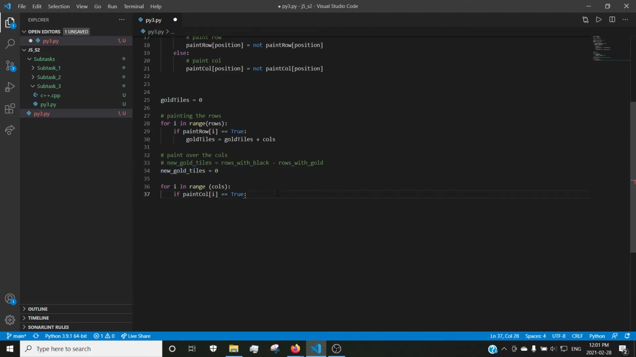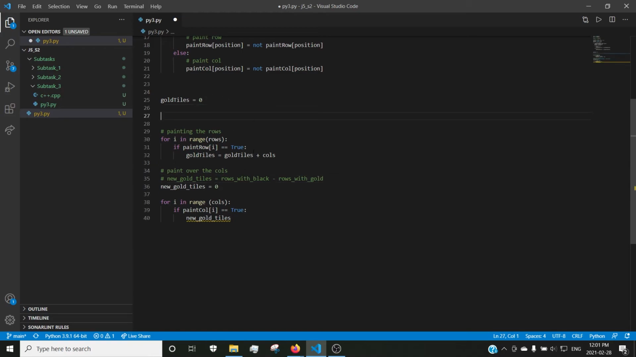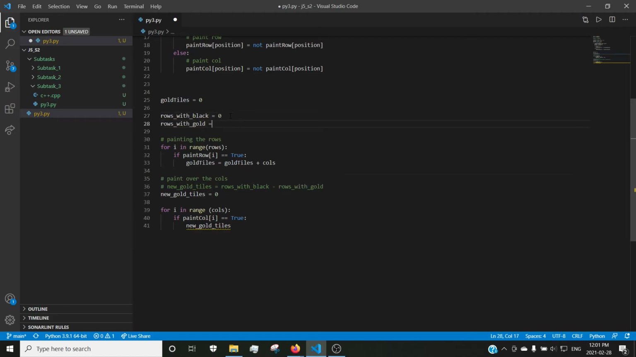So we're going to do new golden tiles, but now we need to find how many rows have black and how many rows have gold. And to do that, we're going to backtrack a little bit here, and we're going to declare these two variables over here. And while we're counting out the amount of gold tiles, we're also going to count out how many rows have black and how many rows have gold.